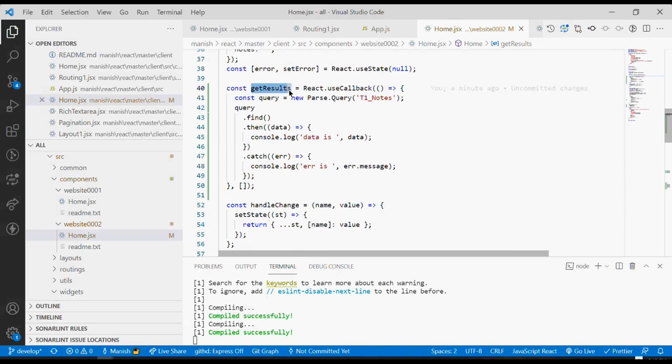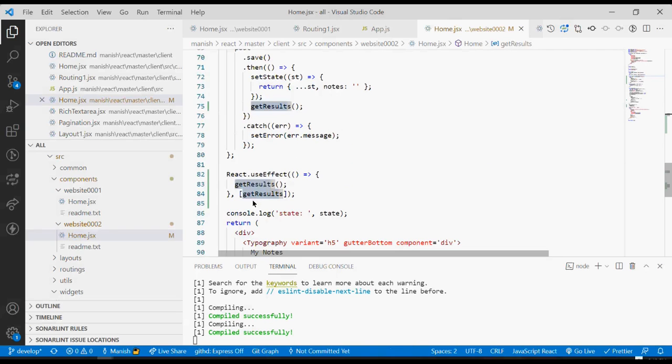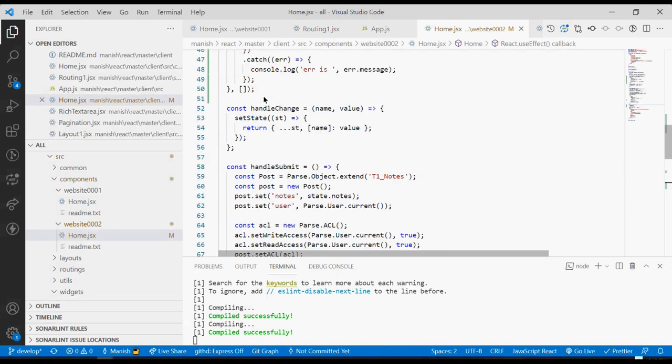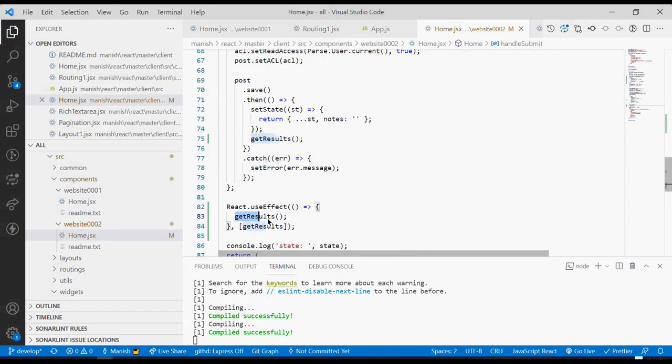But the thing is that getResults is generally called in the useEffect part, and handleChange and handleSubmit are called on user interaction. The user interacts and calls handleChange and handleSubmit. So when user interaction happens, React does not give any warning because it's okay for them. But with useEffect, it does not want that, because every time a new copy is created, you're going into the useEffect again and again. That will harm your code.